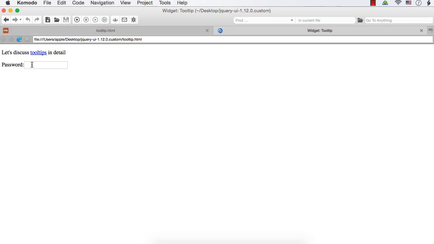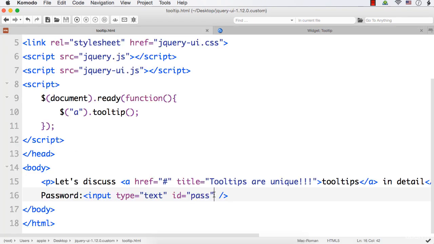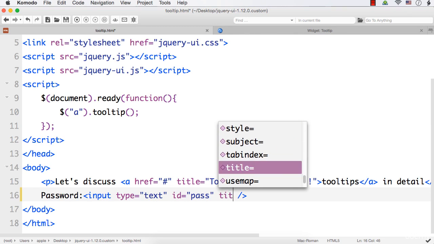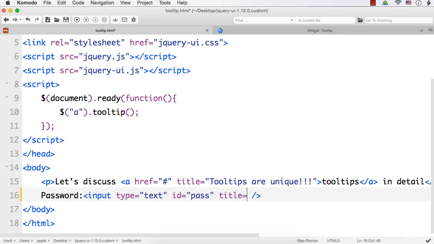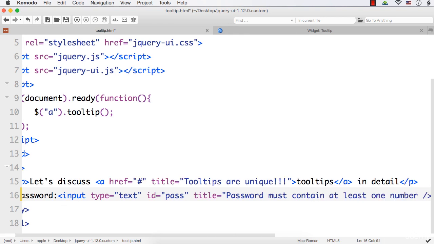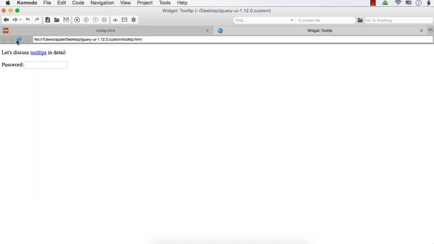When the user tries to enter something, he should see some message or hint saying the password must contain at least one number. So let me add the title within the text element, that is title equals password must contain at least one number. This is the hint we want to give to the user. So here we need to add a tooltip for this input element as well, right? So I can put a comma and specify input. Let me save this. Let me refresh.